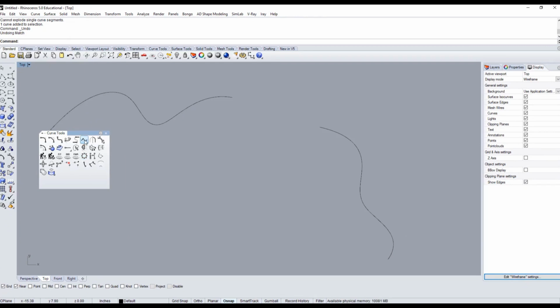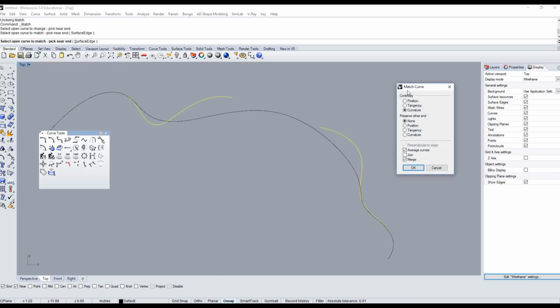So if I go, for example, and click on match curve again, and this time I click on this curve, and then I click on that curve, now I'm going to remove the average curves. I'm just going to uncheck merge as well. Now I'm imposing this curve to go and be a position continuity. So it's going to create a little kink here. Or I can have it a tangency continuity, so it's going to add a control point and modify the property of that curve, or a curvature continuity to make it an even smoother transition between this curve and that.